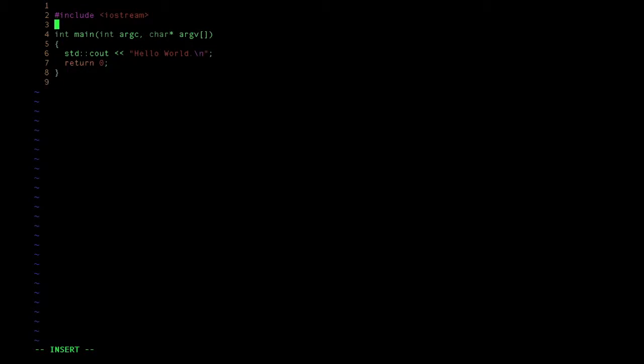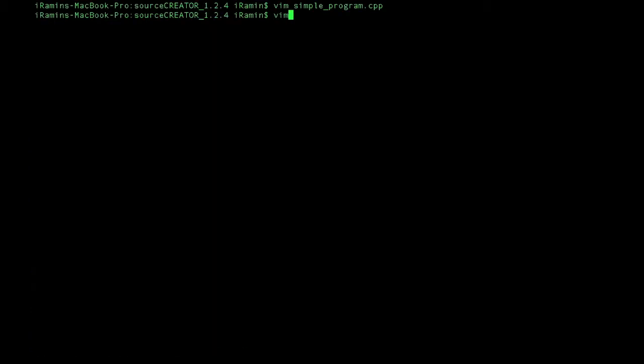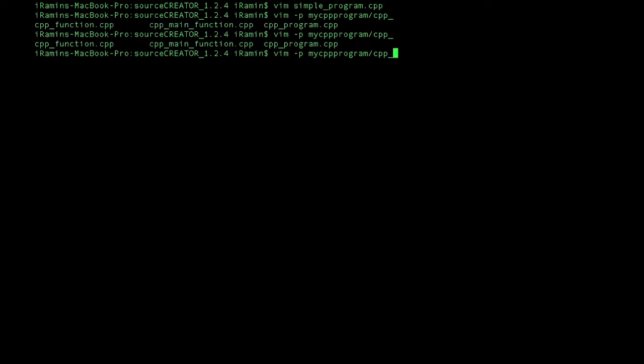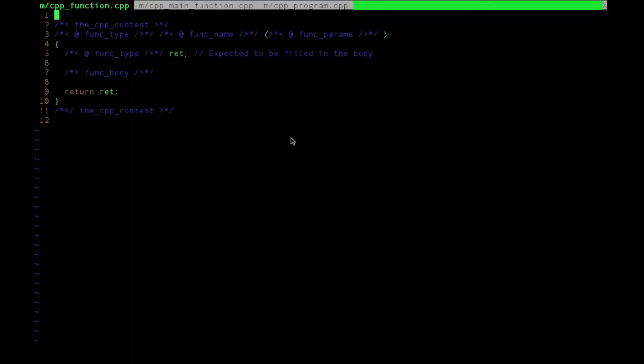But instead of writing the program like this in a very simple, straightforward way, we are going to use sourceCREATOR compiler and write the program using three components. These three components: Cpp function, Cpp main function, and Cpp program. Let's have a look at them.